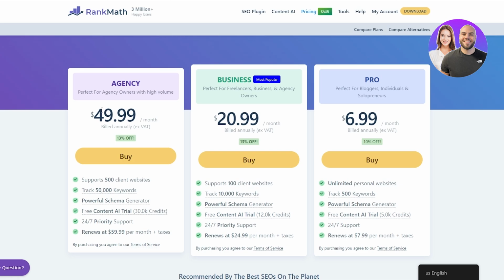And then we have the agency, which is going to be $49.99. And it's going to support 500 client websites, track 50,000 keywords, get powerful schema generator, and 30,000 credits within the free AI generator tool. So keep that in mind. So this is how much RankMath costs.